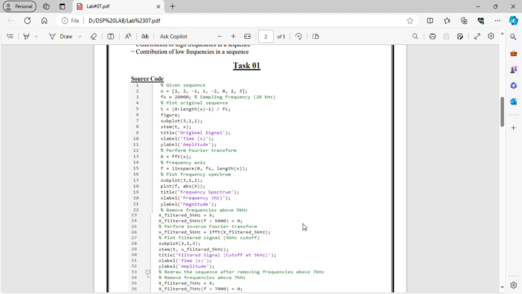In the next line, remove the frequencies above 5 kHz. X filter 5 kHz equals x, and x filter 5 kHz where frequency is greater than 5000 equals 0. Now perform the inverse Fourier transform. X filter 5 kHz equals inverse fast Fourier transform. Plot the filtered signal with 5 kHz cutoff.